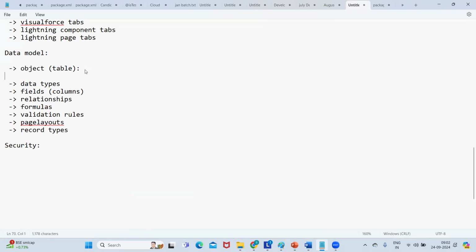Here in Salesforce, in other technologies, we have tables. In SQL and Oracle, we call them tables. Here we call them objects. So, how can we create an object?